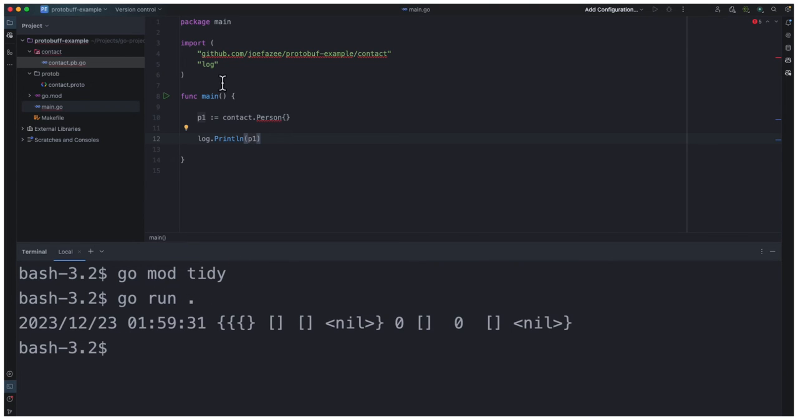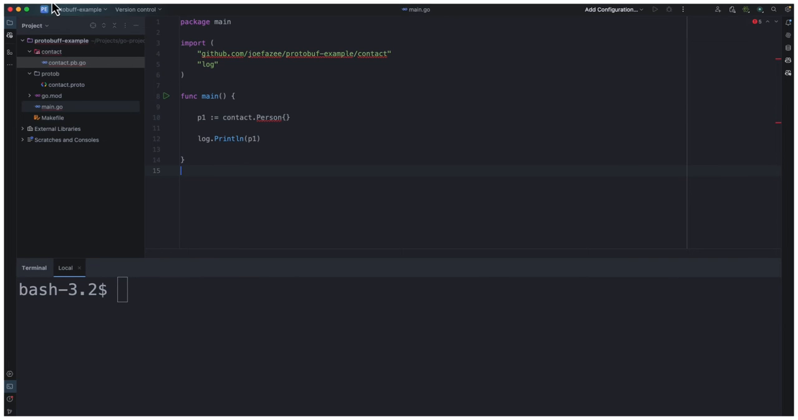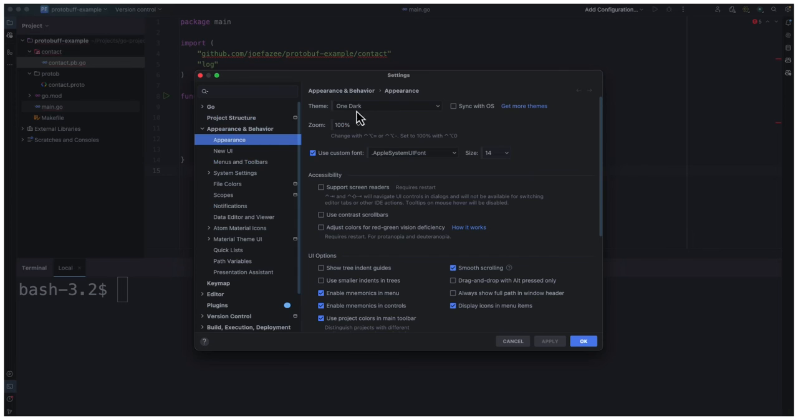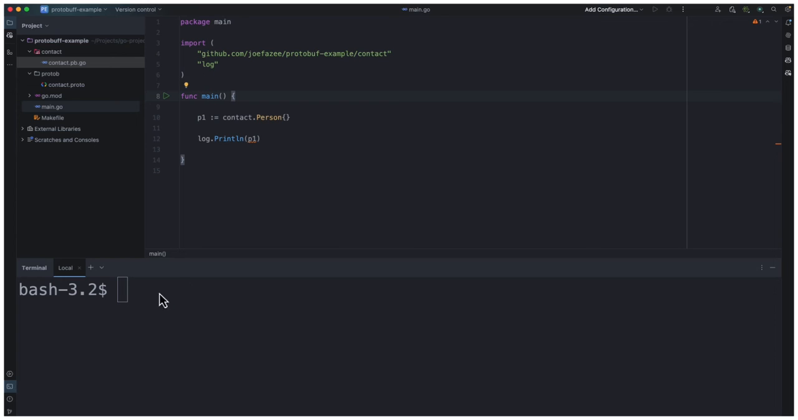Let me run go mod. Okay, let's do it again and see. And it's working, but our IDE is a little bit mixed up. So we don't see anything here, but there are no errors. So I'm going to continue. Let me check the IDE if there is anything I can do. Module, enable Go module integration. I think that's the thing that didn't happen. All right, it looks like our IDE finally worked.